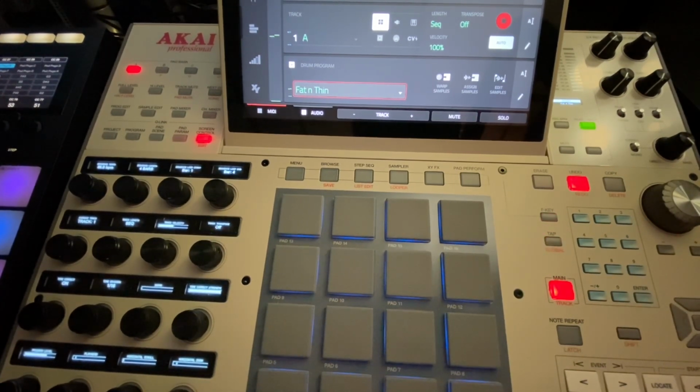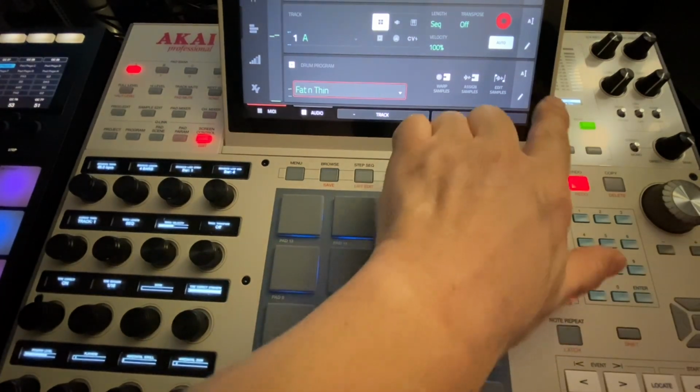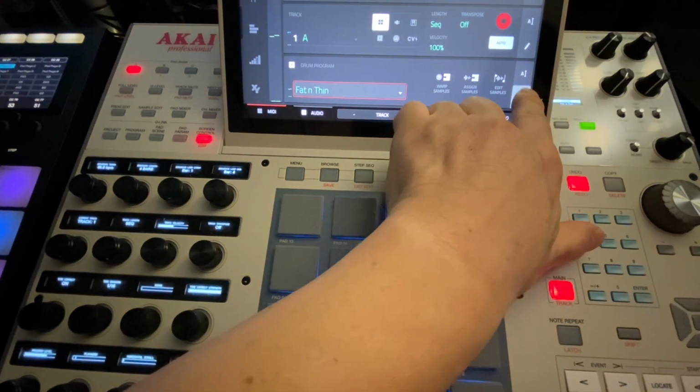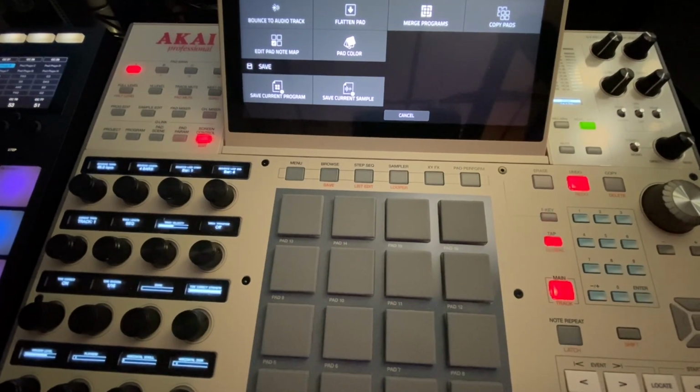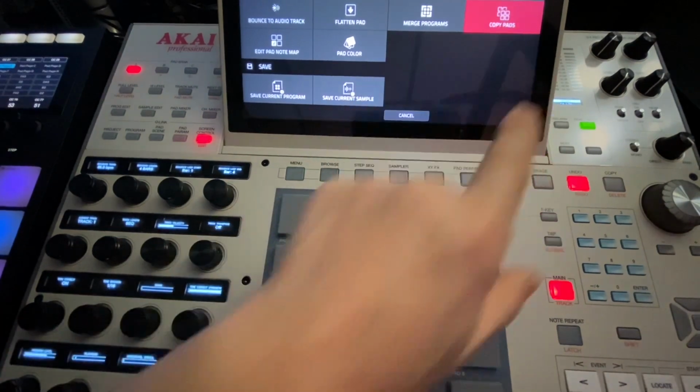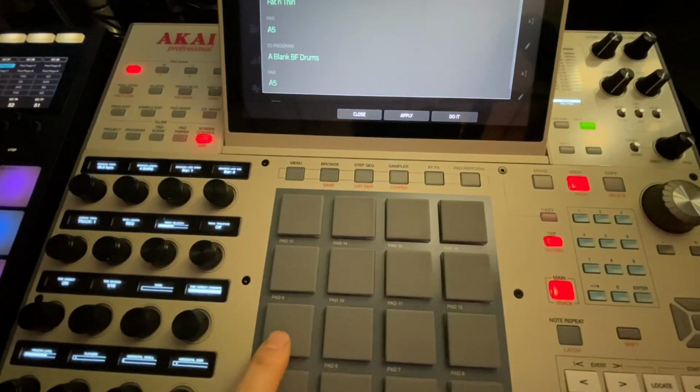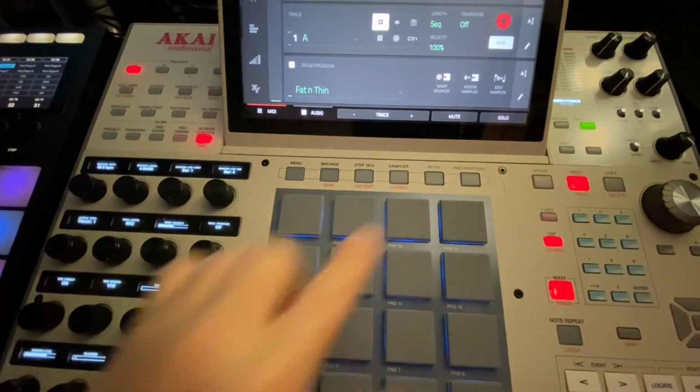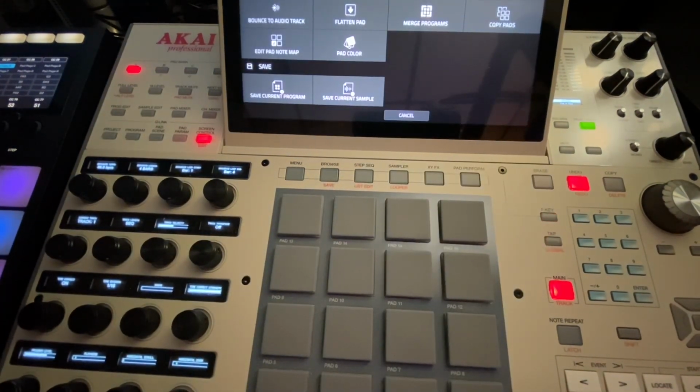However, one way you can do it is if you go into here and hit the pencil icon on the third panel, and you see this thing says copy pads. So I can take, this is pad 1, 2, 3, 4, 5. This is the hi-hat from A5, and I want to load that hi-hat into this blank kit that I'm working in. Technically you don't actually have to place it in the exact spot. I'll show you what I mean.